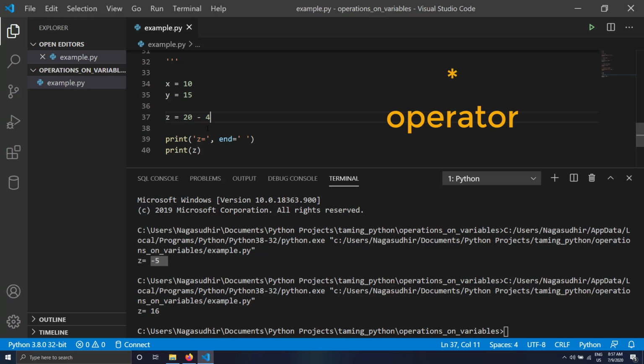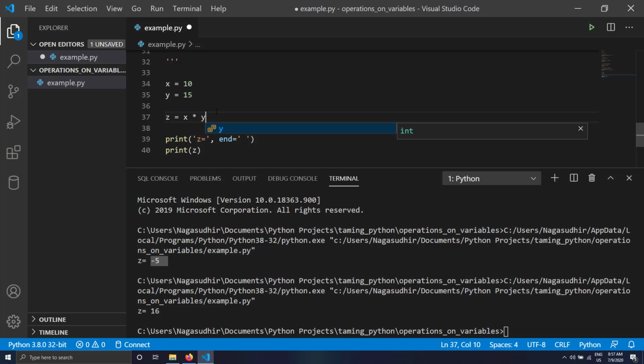The next operation we are going to learn about is the multiplication operator. It's just simple, you just have to write star. So z equal to x star y. So now the multiplication will be assigned to z. I'll just save it using Ctrl S. z should be 10 into 15, 150. So let's check it out.